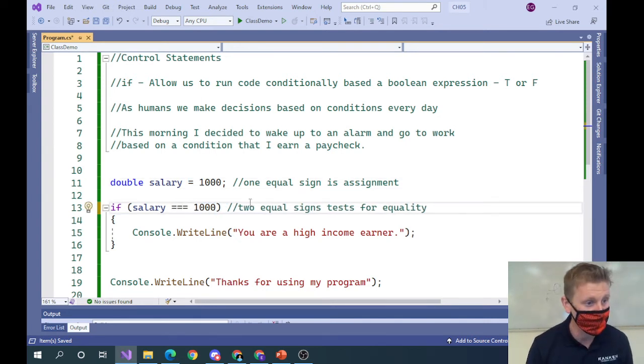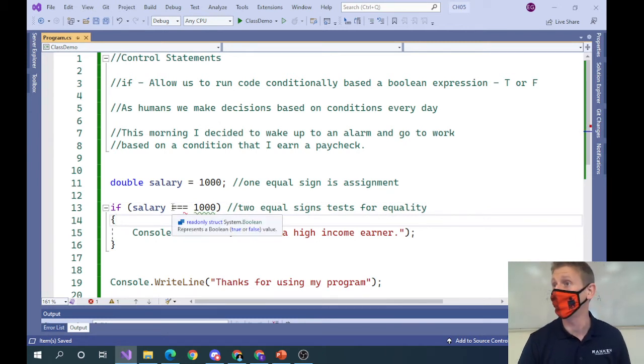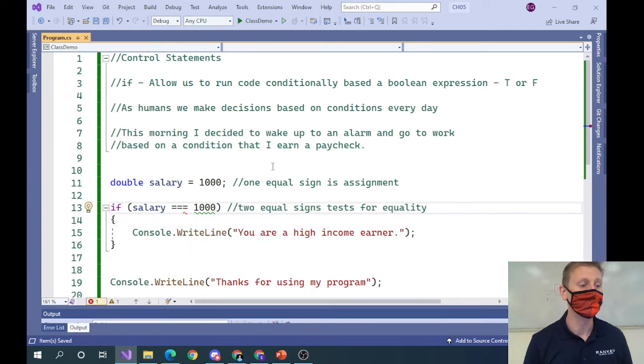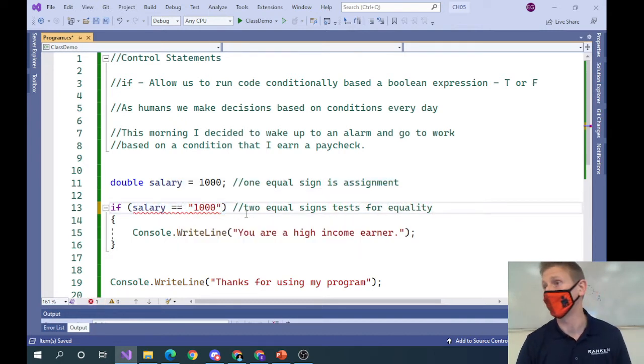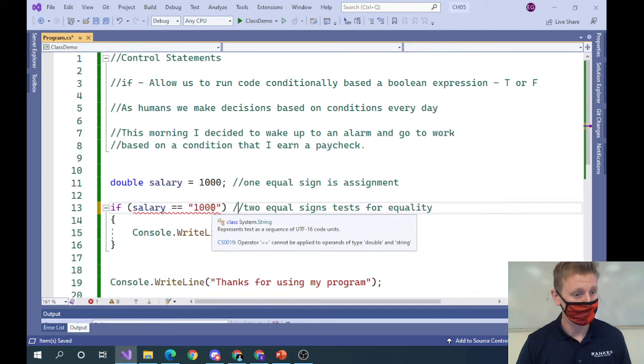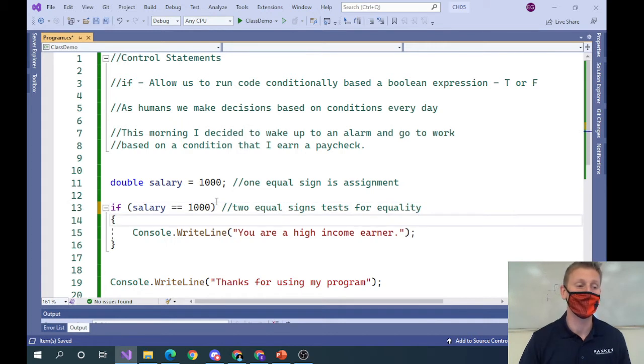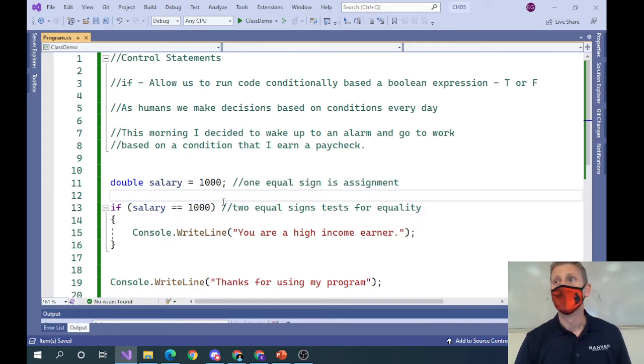Josh pointed out that in some languages, they allow for 3 equal signs, but here you can see that C# is not one of those languages. For example, if I do if salary is 1,000, even this won't work. It notices you've got a double here and a string here. So it's going to force you to have the same data types, which is the difference between the 2 and the 3.